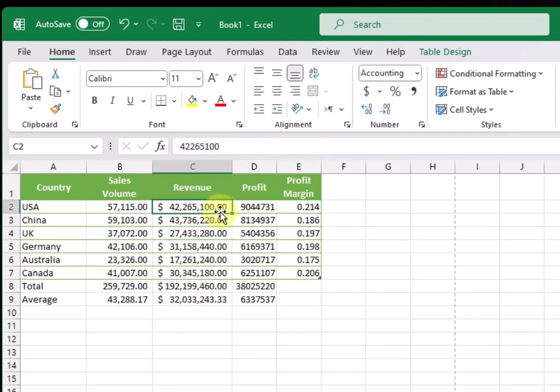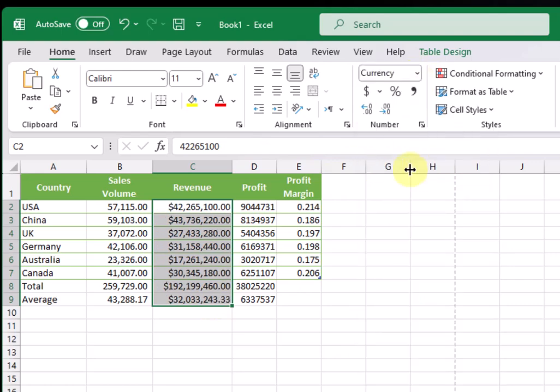So that's not what I want. I want the dollar sign next to the number. So instead of accounting, I'm going to choose the currency. So there we go. It shows us the currency sign along with the number. Now I want to apply the same format to the profit.